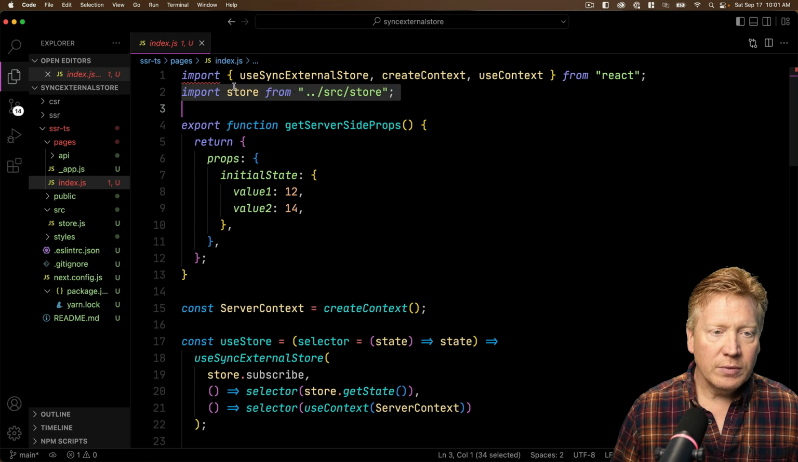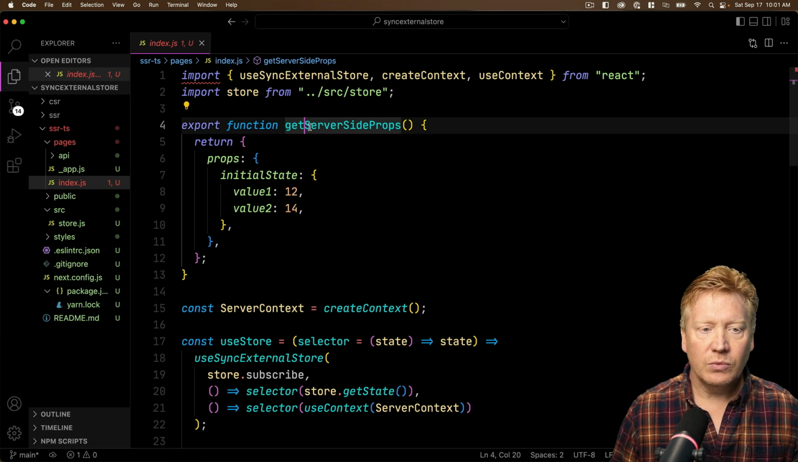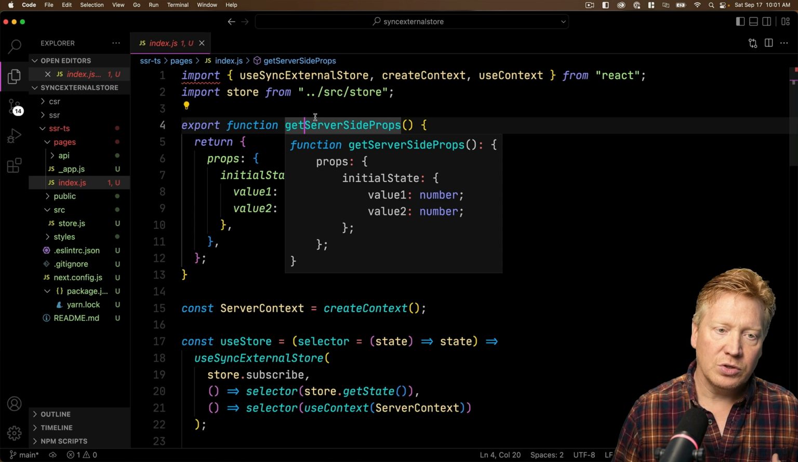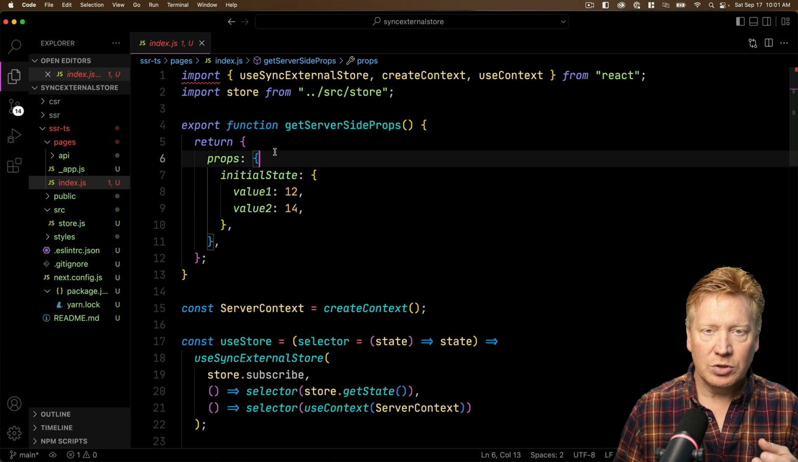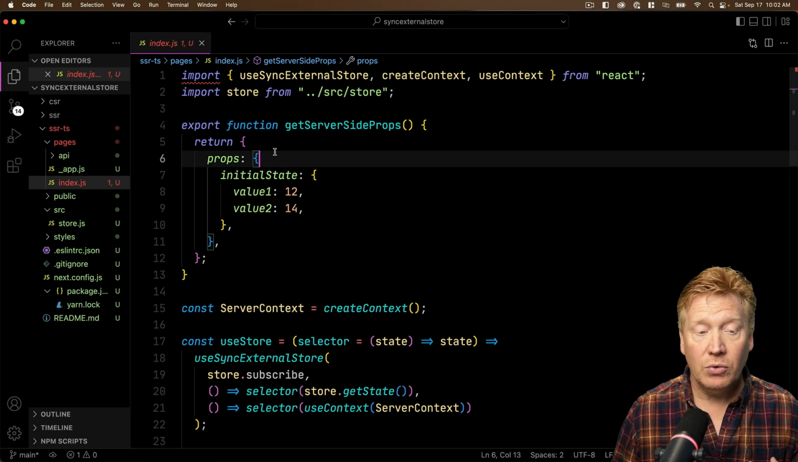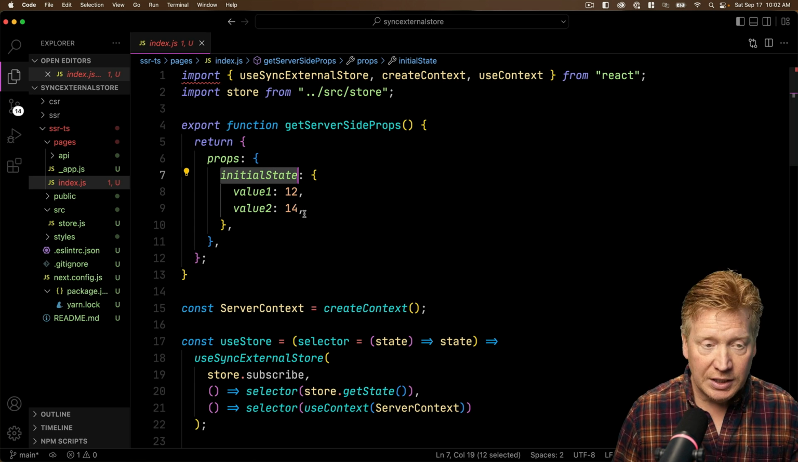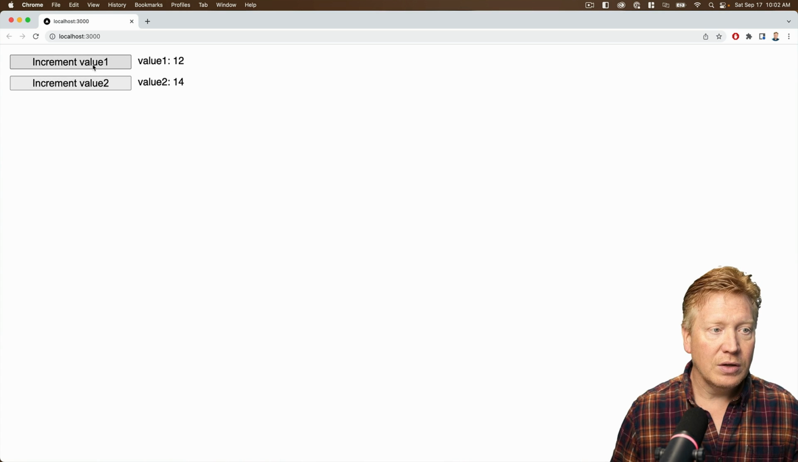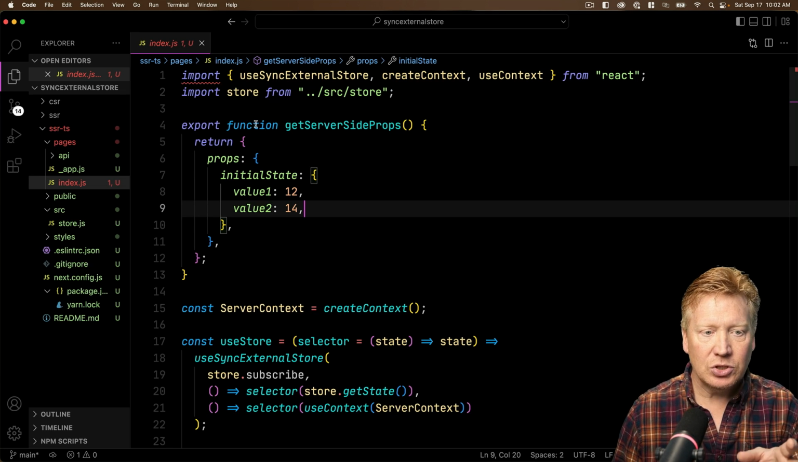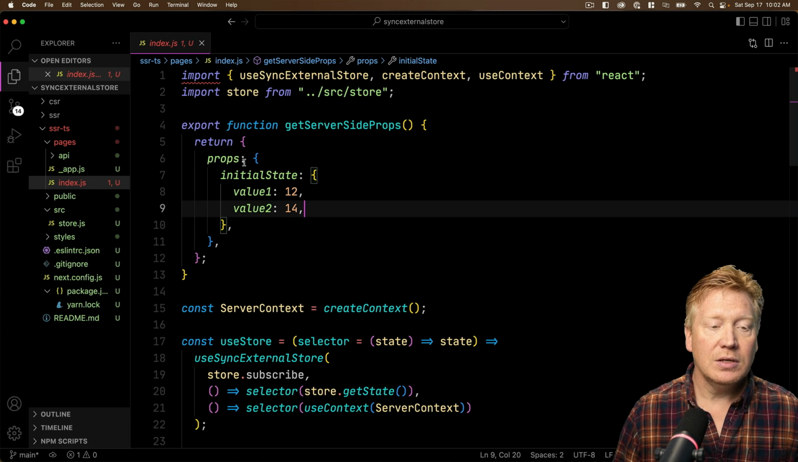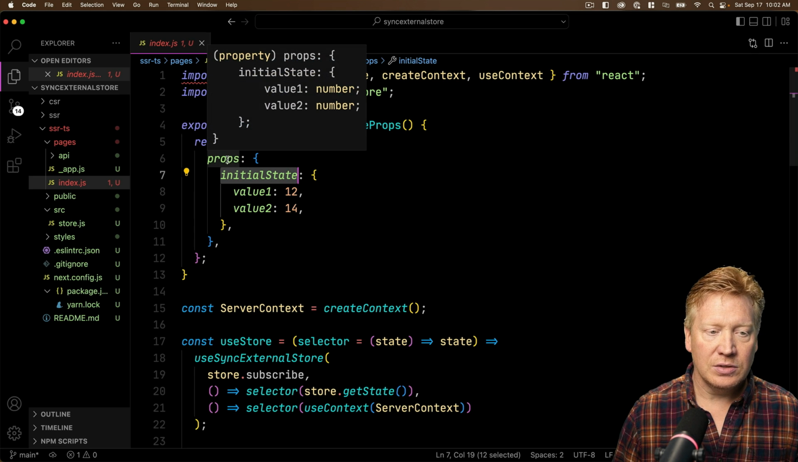So we bring in the store, and then on the server side, we use this get server-side props. That's a Next.js function. It returns the properties that we should pass to the page component on startup. So in this case, we're going to pass the initial state of value 1 and value 2 as 12 and 14, which is why we get the difference here. If we let the default values go, those would be 0 and 0. We just want to test to make sure that we can set new values in the store here. So we can. So this initial state is defined as a prop.